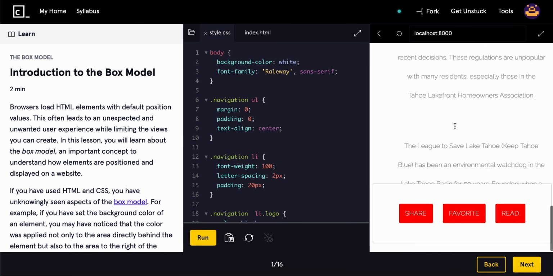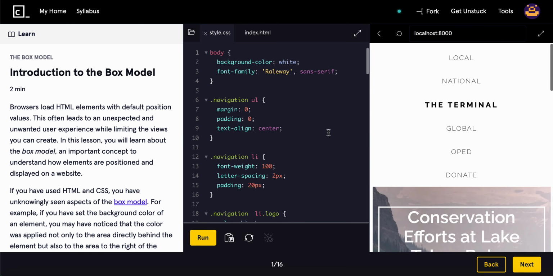What's going on, guys? Today we're going to be looking at the introduction to the box model in CSS.